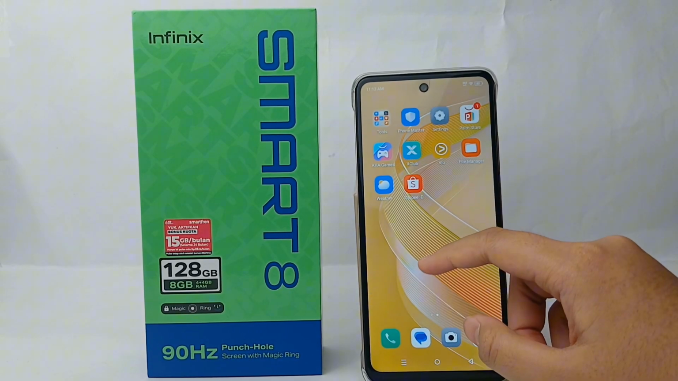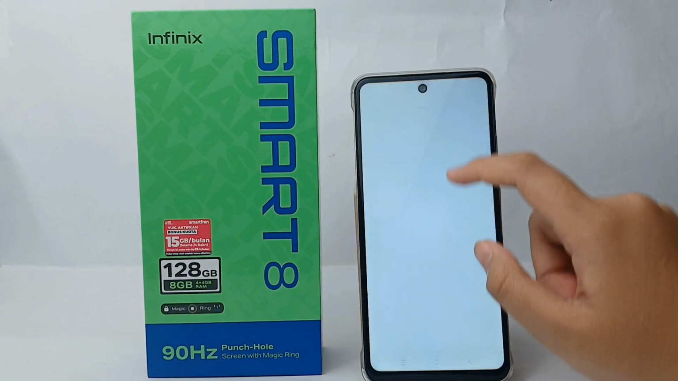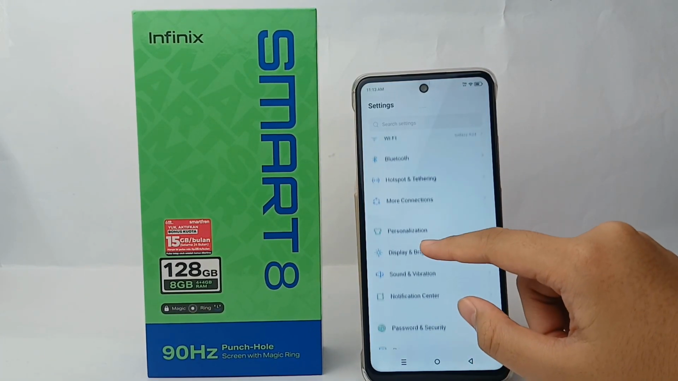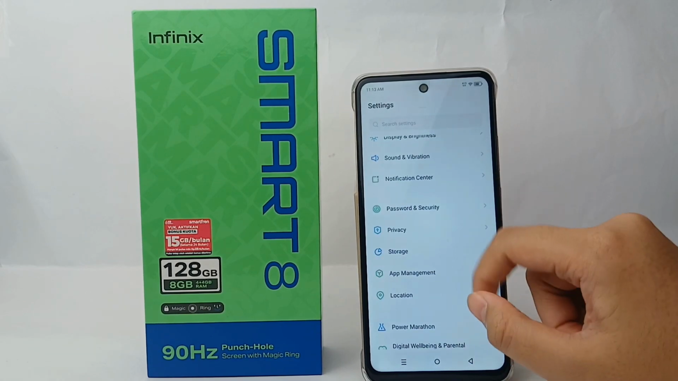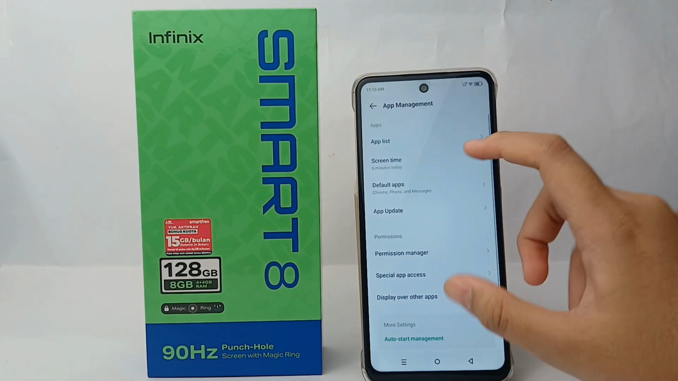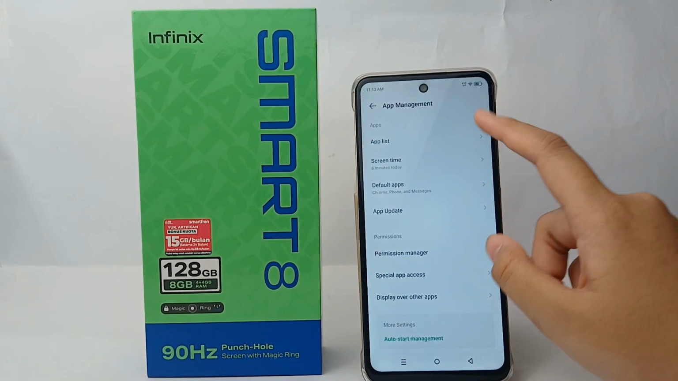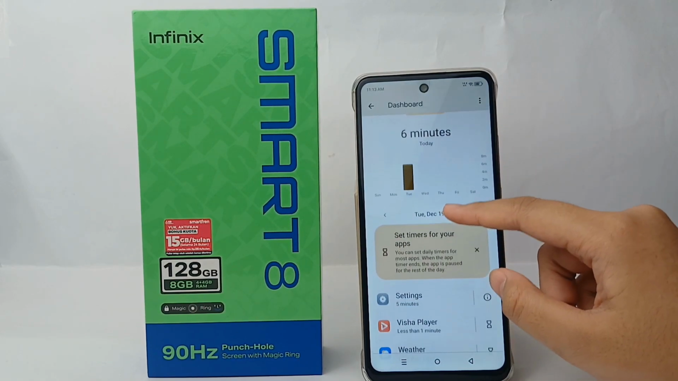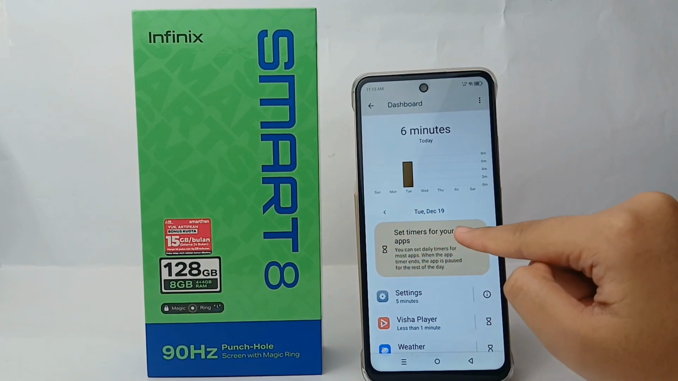Okay guys, so first thing first that you have to do is go to the settings menu on your phone, and then scroll down a little bit and go to app management over there. And then you can go to screen time. You can click on it. So yeah, here's the screen time of your phone.